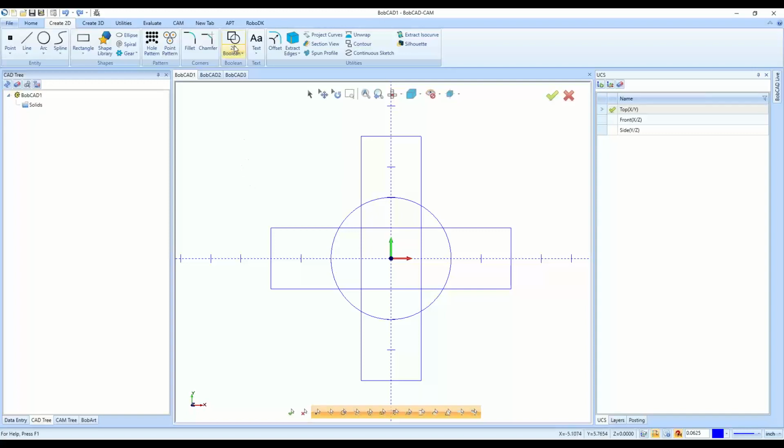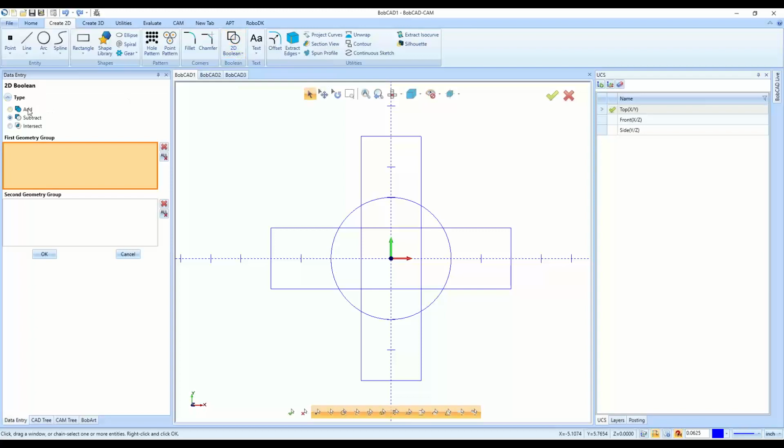So from here, we'll go to the 2D boolean options. We can add, subtract, or intersect from shapes. We'll start with add, and we'll select different shapes here. So we'll start with the two rectangles. And again, I'm going to chain select one of them here. Just hold shift and click on one of the lines. Highlight the second geometry group, chain select the other rectangle.